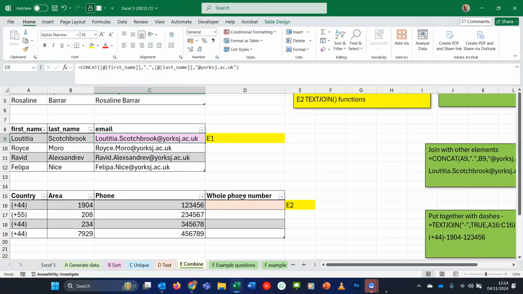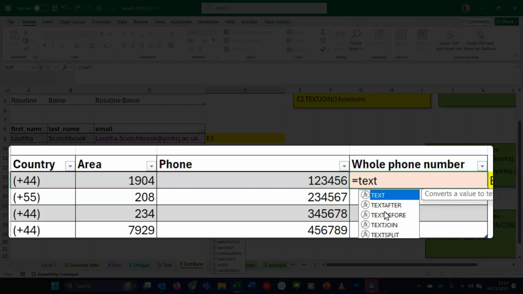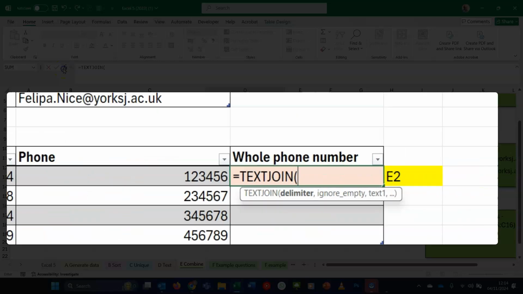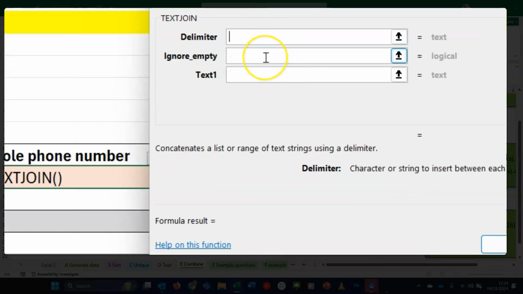So coming on to text join down here, this is a slightly different function. It's basically saying join all the bits and pieces with a symbol in between them. So if I go equals and I go text join, again as soon as I got to the J, press the tab key, press the FX box. Now this has a strange order about it. The delimiter is the symbol you want in between each item that you're going to add in there. So if I wanted a dash, as is sometimes used in telephone numbers, I might do that.